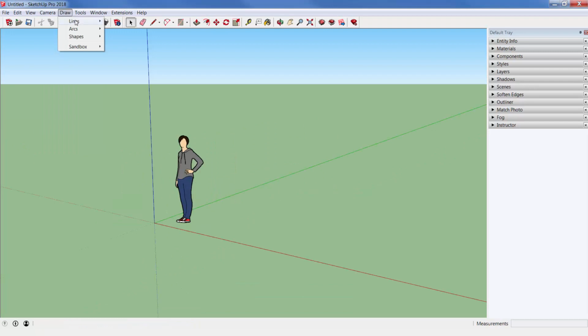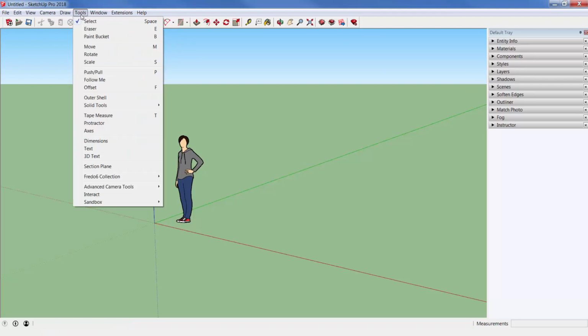Okay, then we have the basic drawing tools, things like line and freehand, all the different types of arcs, and rectangles, rotated rectangles, circles, polygons and so forth. Next up we've got tools, and these are more for your modification, so things like move, rotate, scale, push, pull, follow me, all the way down to your annotation tools.